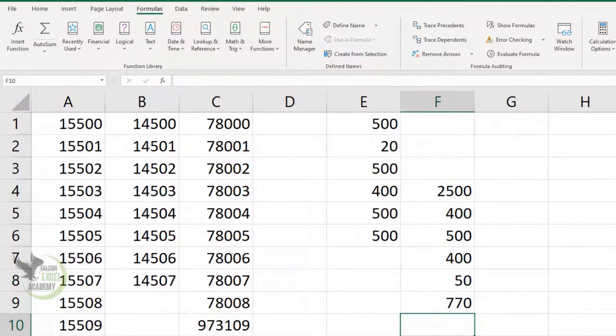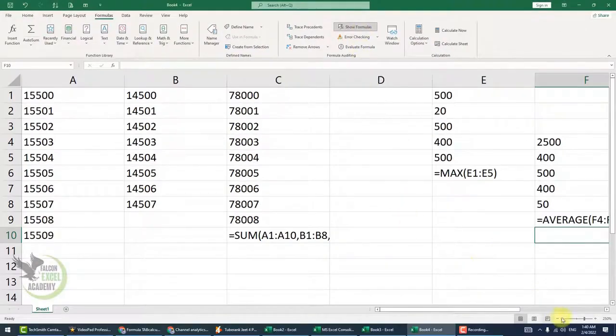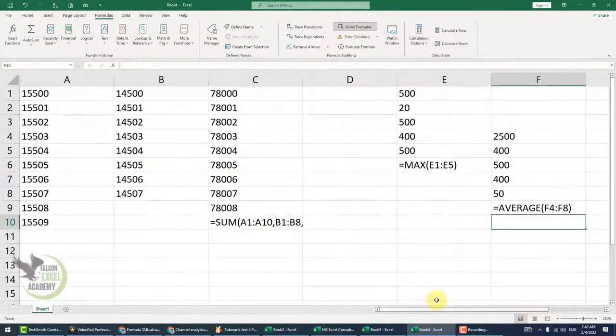Now, if we want to display all the functions, all the formulas, to see which function has been applied in which cell on the sheet, then for that you need to click on Show Formulas. As soon as we click on Show Formulas, you can see that all the functions you have used are displayed here: the sum function, the maximum function, and the average function. If you want to turn this off, you can click here to turn it off, and you can also click here to show it again.